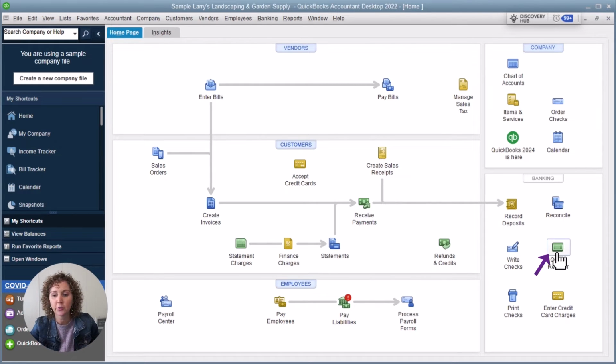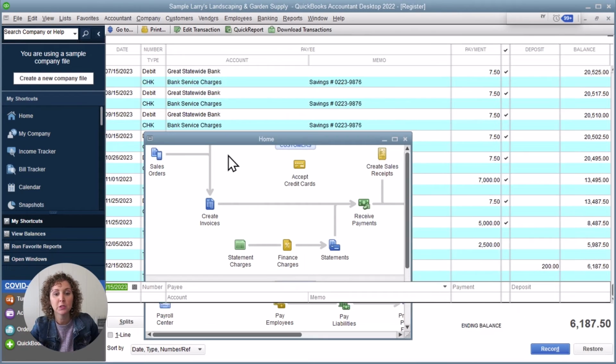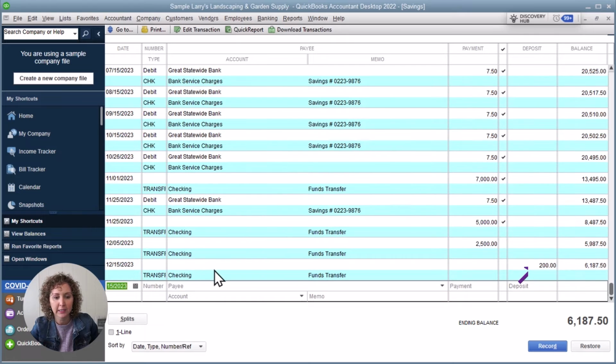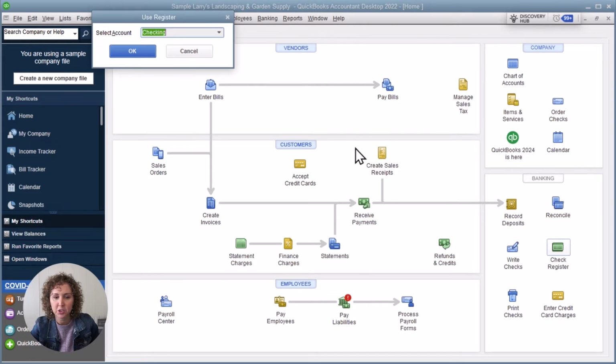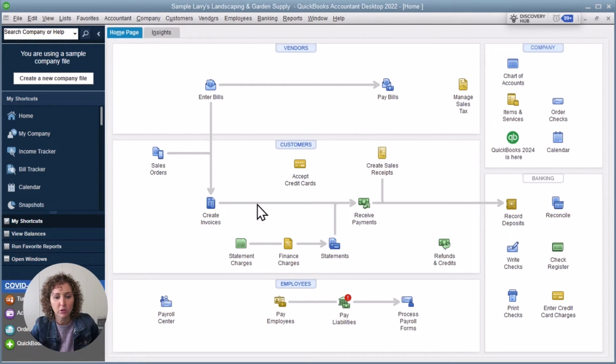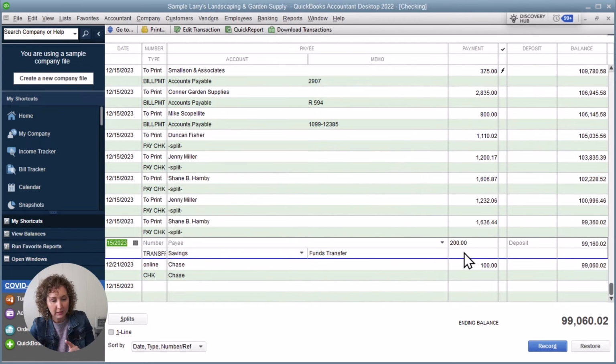So now when you go over to your register and say you click on your savings, you will see the $200 transfer there. Or you can go look at your checking account. So if you just go to register and you click on your checking, you'll also see it. Remember, you only need to enter the transaction once. It will impact both accounts.